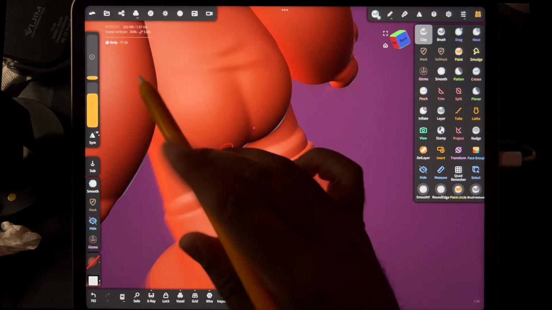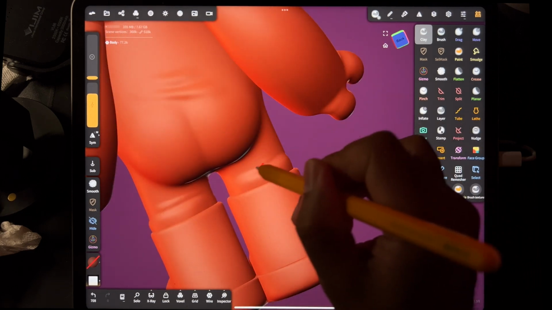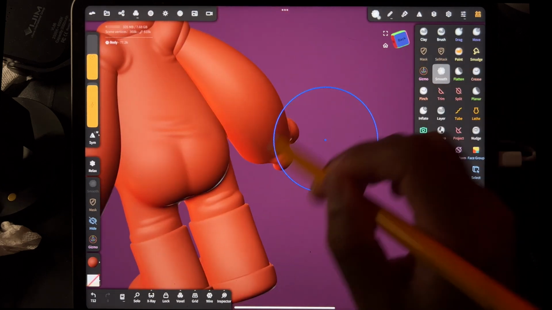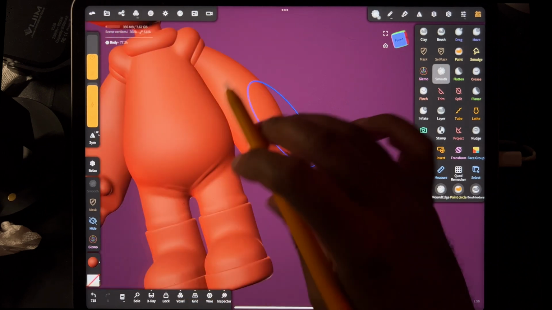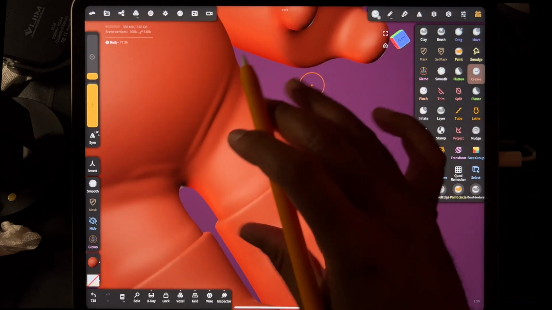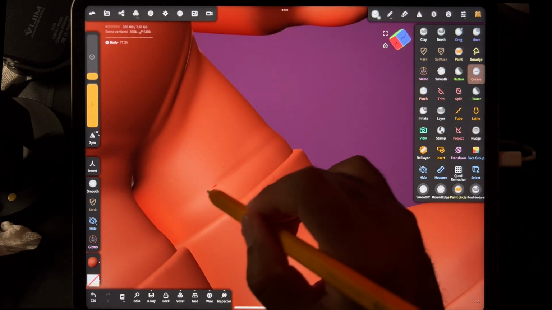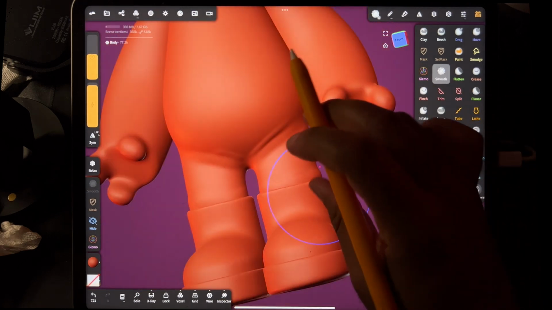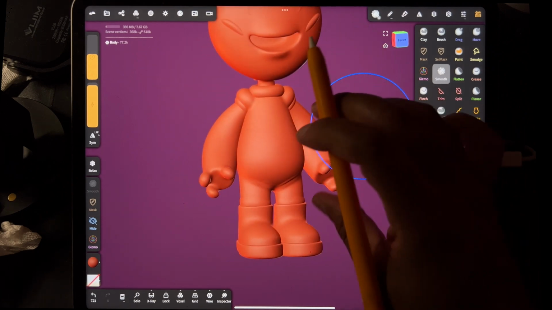I love adding little details like this. I'll add some more little details back there, and then I'll just kind of smooth everything, make it look nice. And you can actually add crease as well. Crease is really great at giving you some of these nice details. Okay, looks good.